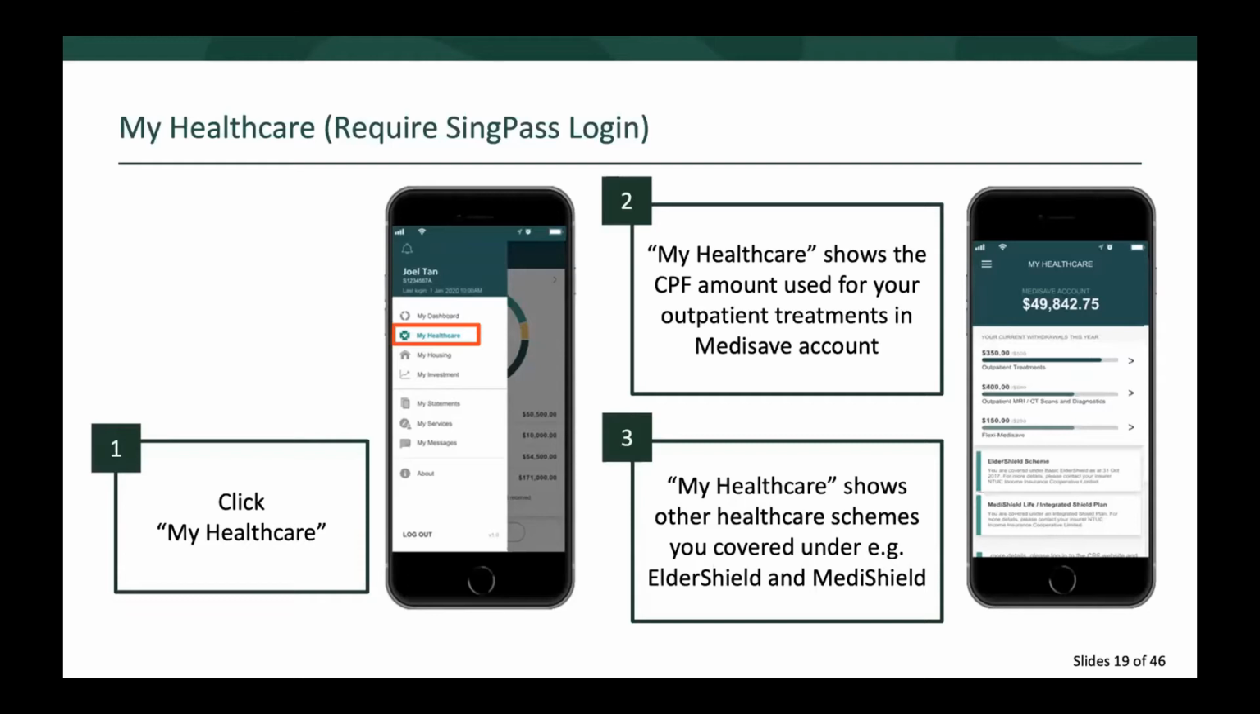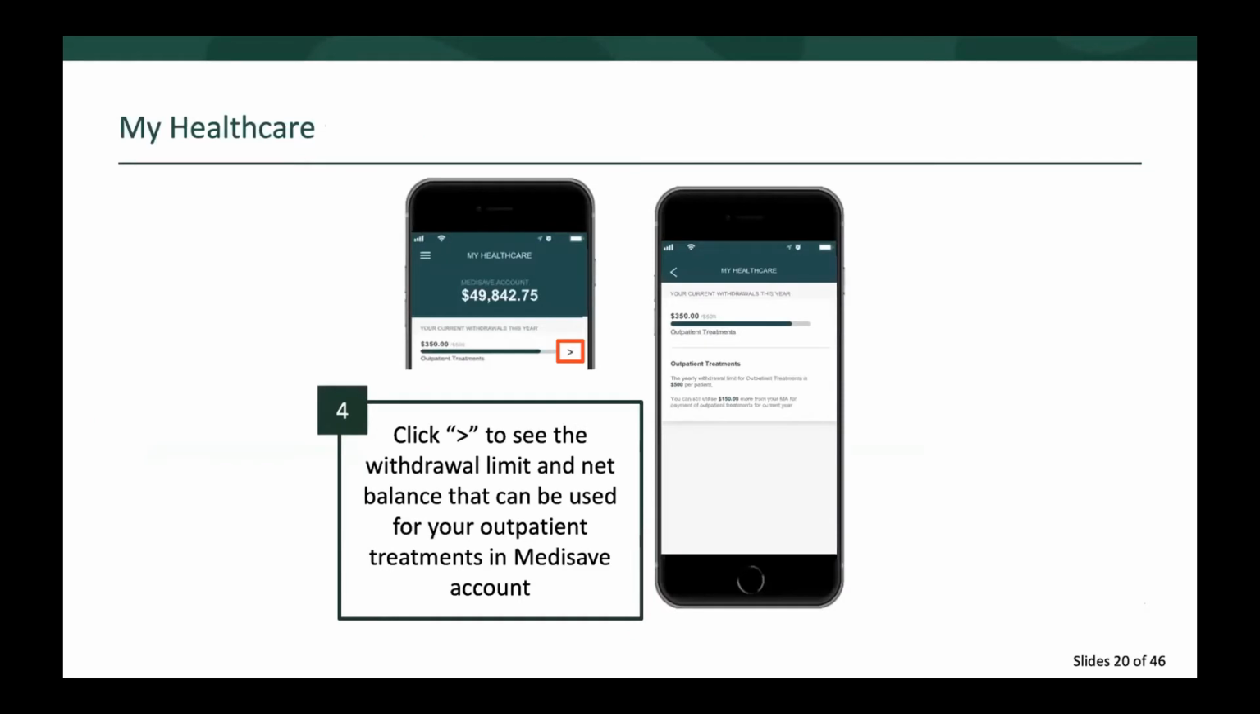What they're going to show you here is all your withdrawals for this year related to healthcare. It could be outpatient treatment, MRI scan, etc. We also show you some of the healthcare schemes that you are covered under, such as ElderShield, MediShield, CareShield Life, etc. If you zoom into one of the sections, maybe outpatient treatment, you'll be able to see how much has been withdrawn, and what's the net amount that can be used for your specific treatment in your MediSave account.